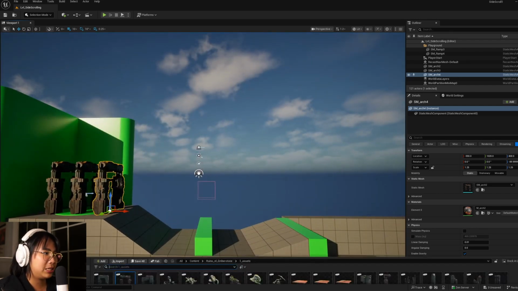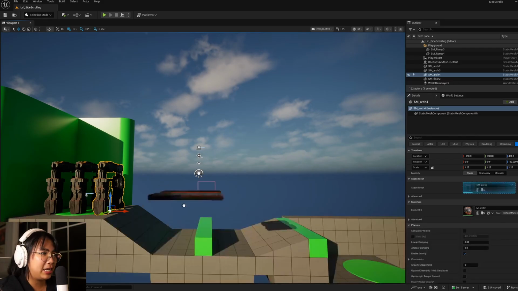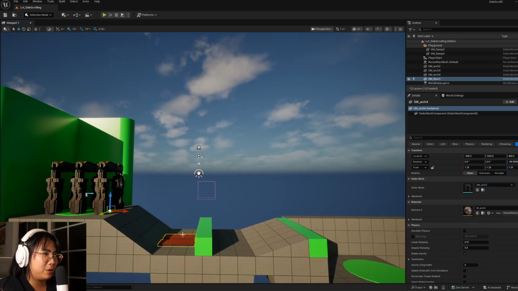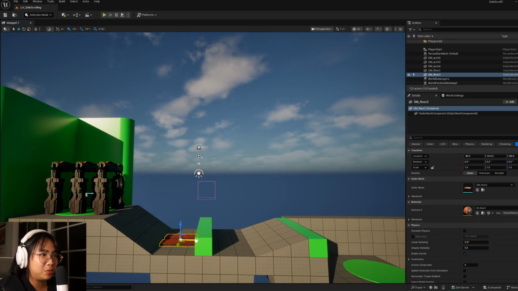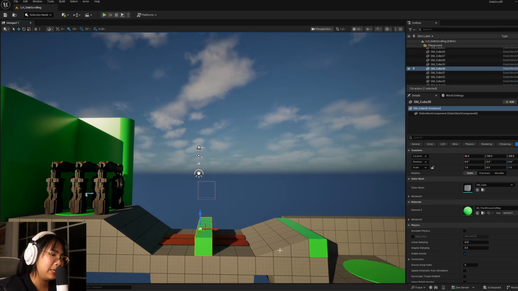You can add more stuff. This part can take quite a while. So I'm just going to do a couple of pieces to explain, but we're not going to do the whole scene here.